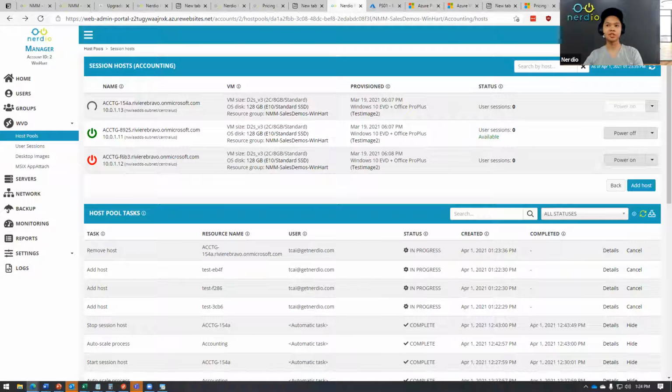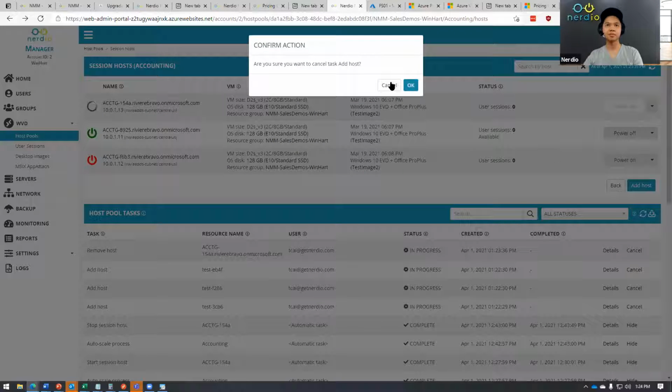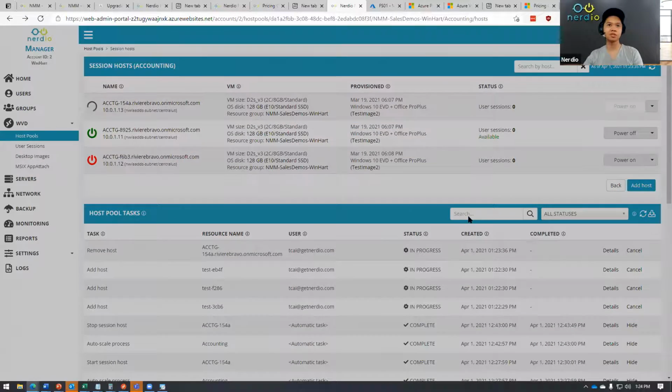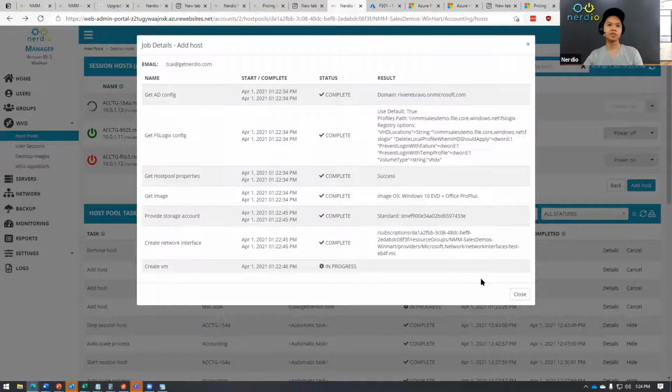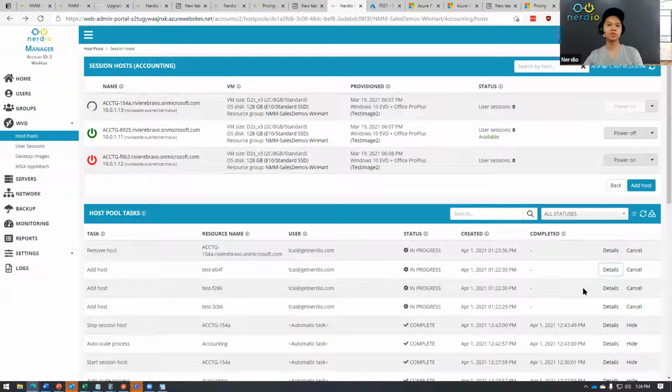So maybe I'll just cancel these. I don't want to actually spin them up. But actually, before I cancel them, you can go to details and you can see what Nerdio's done already. So we're now in the process of creating the VMs to make them available. We're going to join them to the domain, and then you're ready to use them, basically.